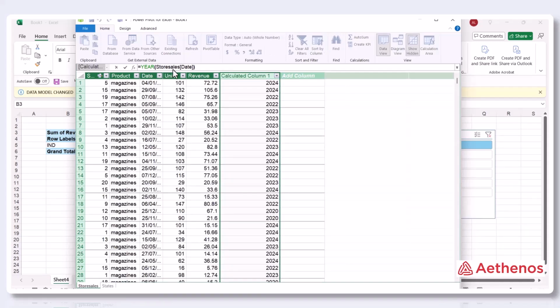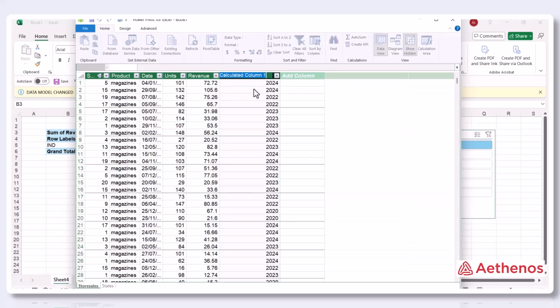And it's similar to Excel functions. So basically I've used the year function and then store sales, and under store sales I wanted the date field. So I have basically selected a field like named ranges. I have selected the store sales date field, and the year function is similar to Excel's year function. But this is a DAX function. So I will rename this field, double click, to year.